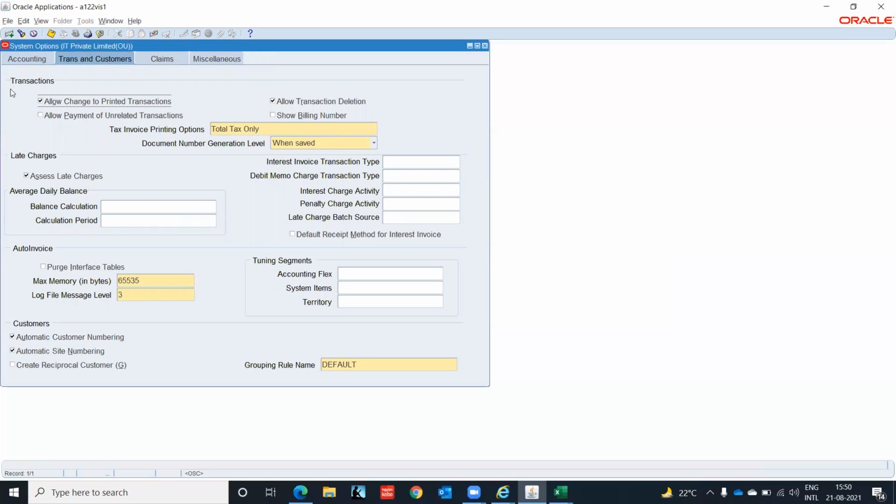Transactions and customers. Under transactions and customers, you have allow change to printed transactions. Suppose you created one transaction and you have already printed that transaction. Then if you want to allow change, or if you want that nobody should change that, this option is there. Same way, allow transaction deletion. This is strictly no. But if the transaction is incomplete and you want to delete it for certain reason, you can very well enable this option and delete it. But most of the organizations prefer like this.